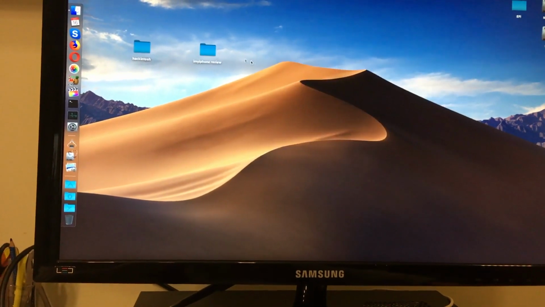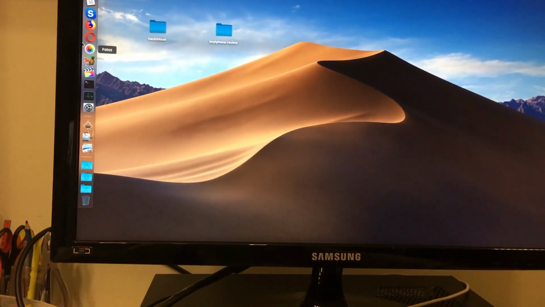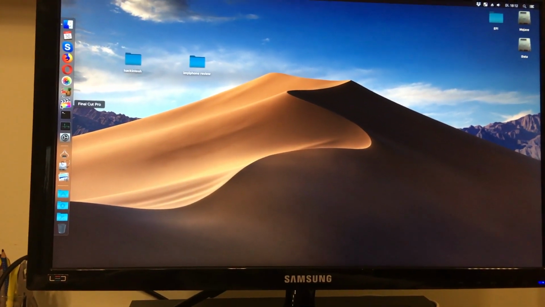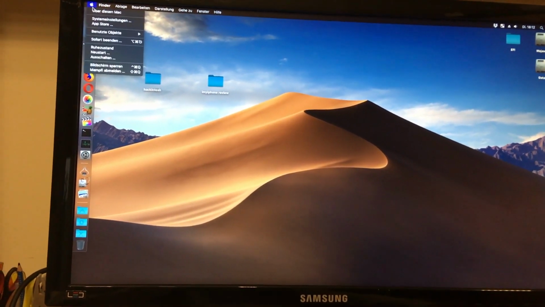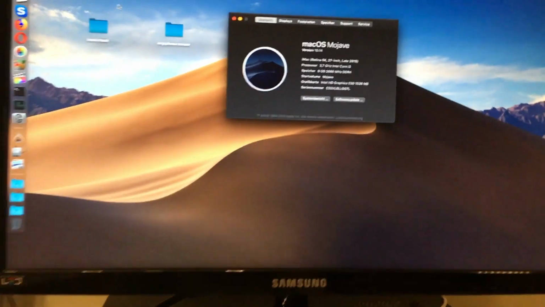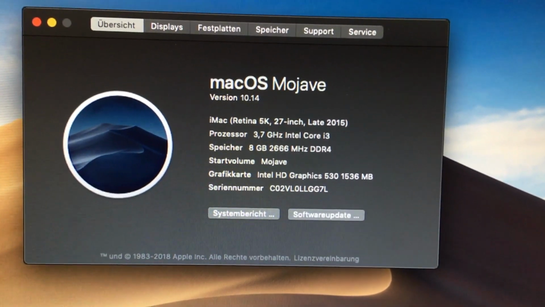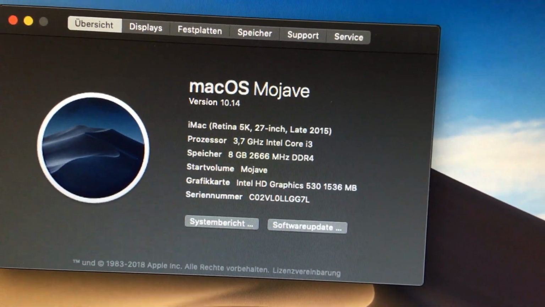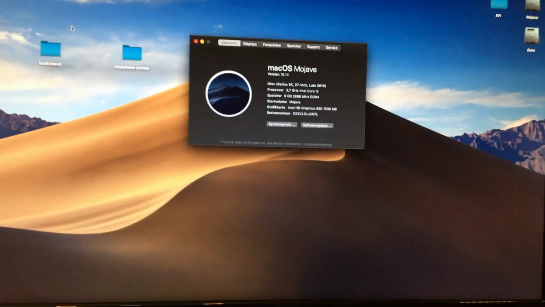So now the Hackintosh is ready for its purpose, cutting video. And if you didn't catch the specs, just a glance here, there you go, Core i3, 8 gigs of RAM, and its internal graphics card.